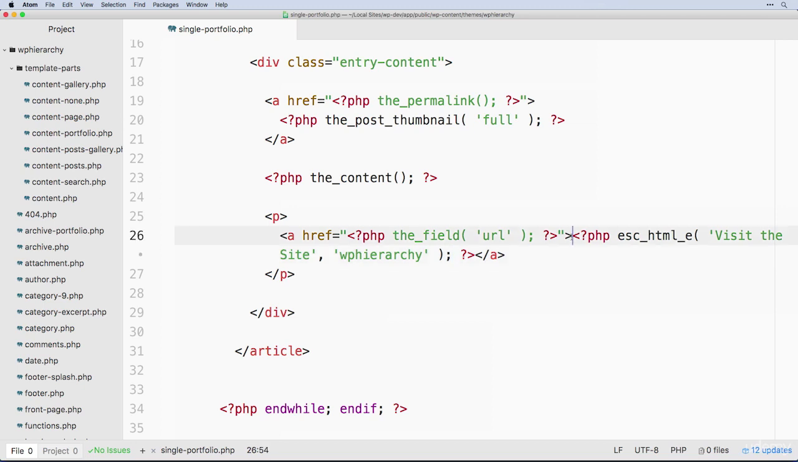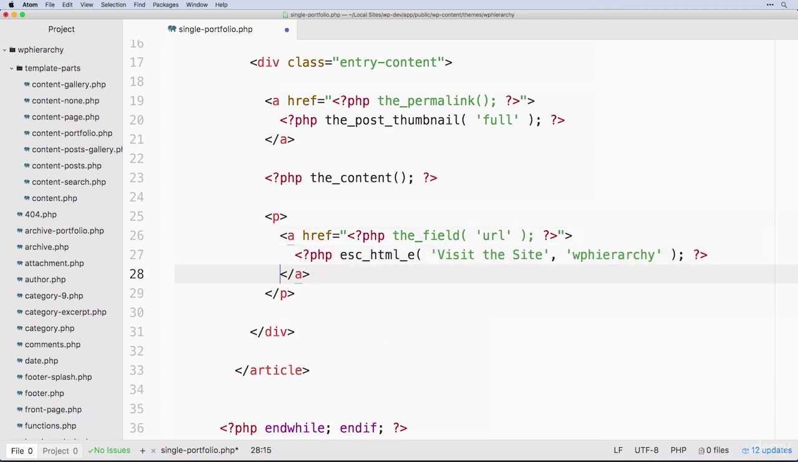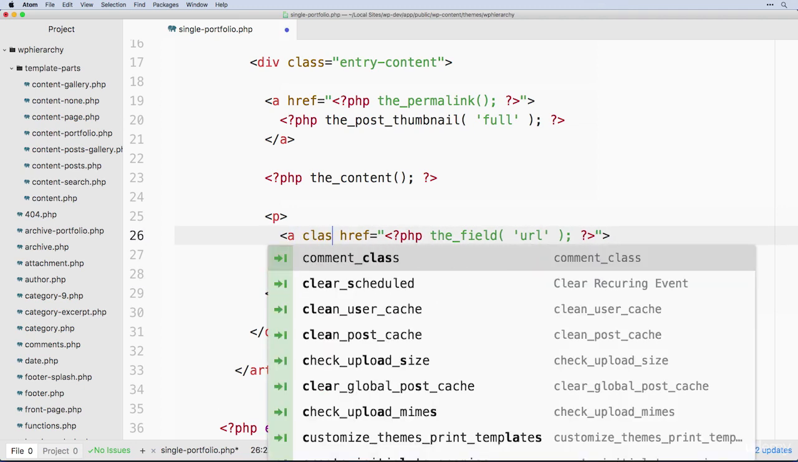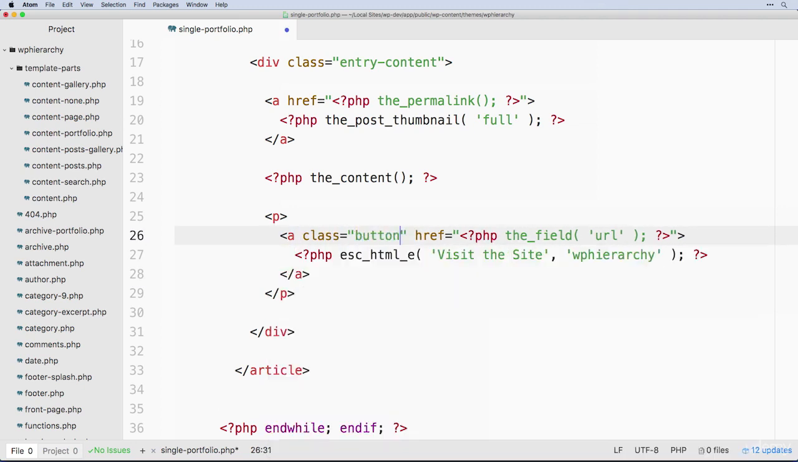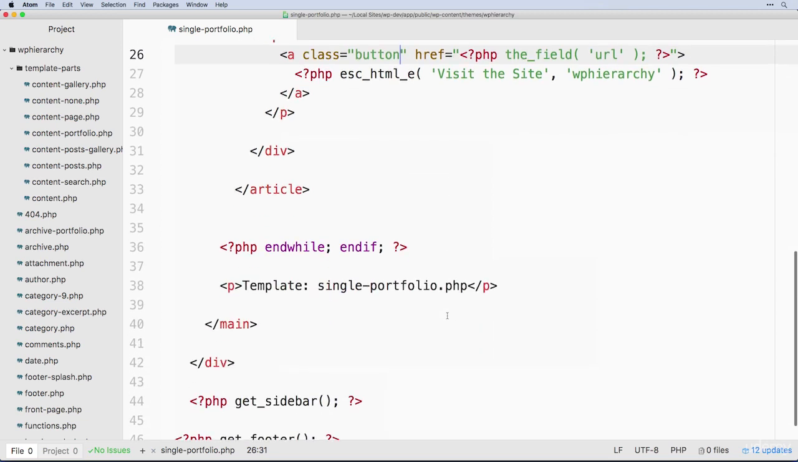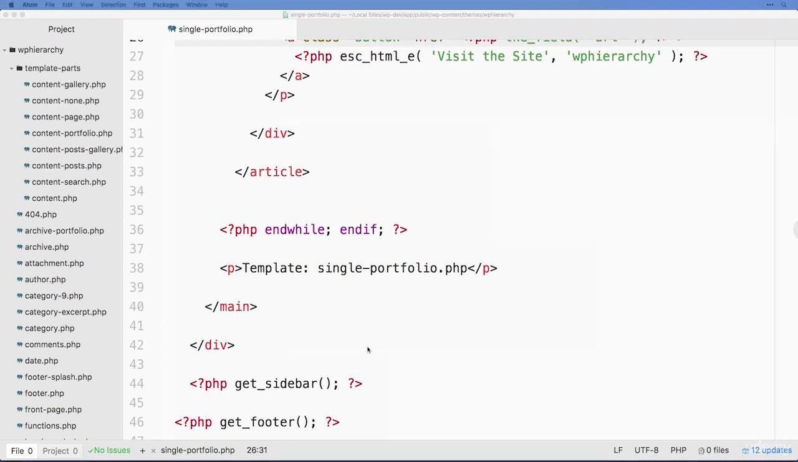So we'll break this into some more lines for clarity. Again, what we have here is just a custom field that we're spitting out to get to the URL of the site for the project. We're hard coding it in. We're not making this the dynamic title like visit the whatever. You could do that, so it would change. And I'm adding a class of button for just some styling reasons. And you could even have this open on another page or do something like that. But let's just go ahead and check this out as is.